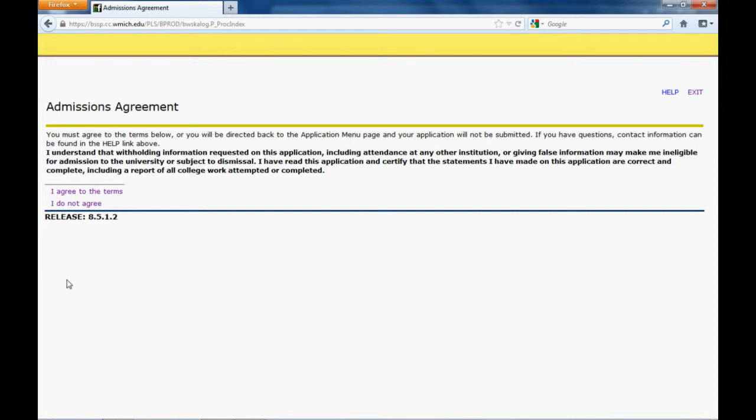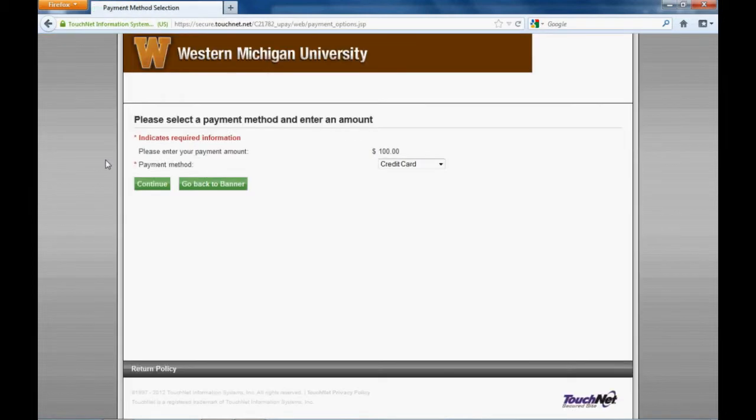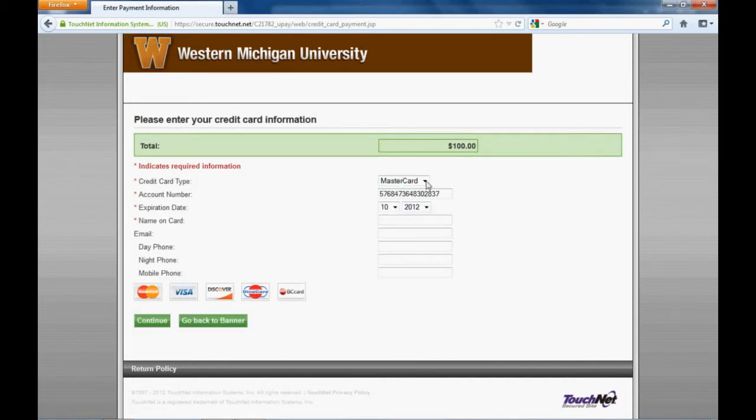The Admissions Agreement section will serve as your digital signature. Please read the information carefully and click I agree to the terms. You may then click the Submit Payment button to enter your payment information. In the final section of your application, you should select whether you wish to pay by credit card or electronic check and click Continue. You should then enter all of your payment information and click the Continue button again.